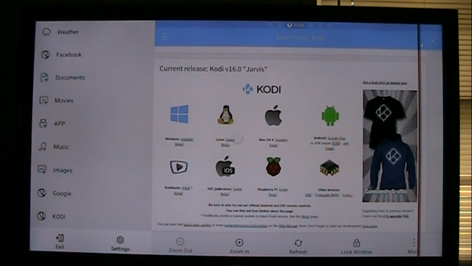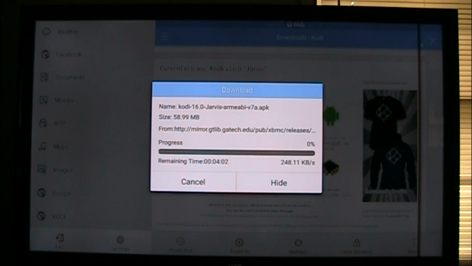I clicked on it. Come on. There it goes. That's going to download, it's 58.99 meg. It's going to download it into your download folder. I'm going to show you after this how to get to that file. Almost done.